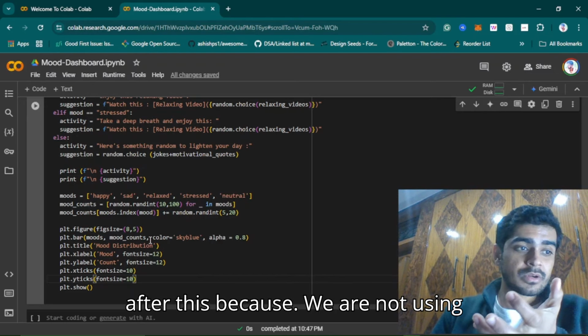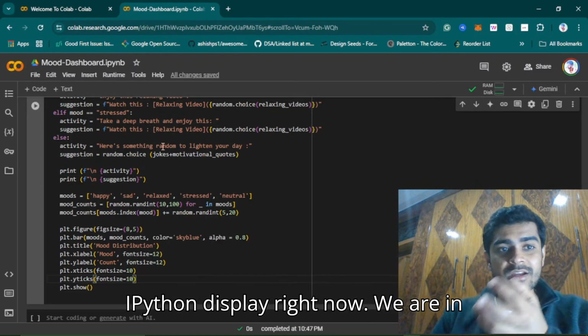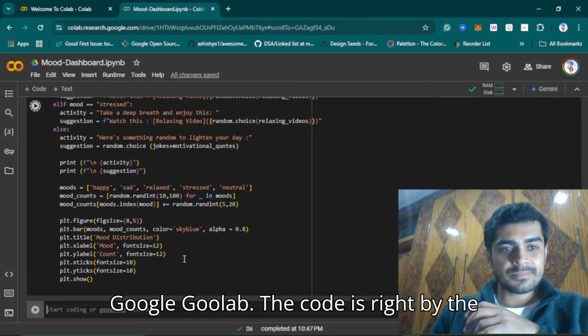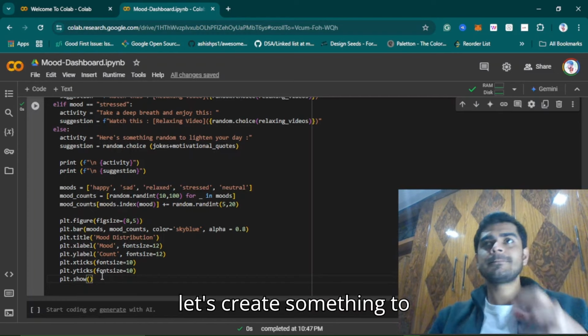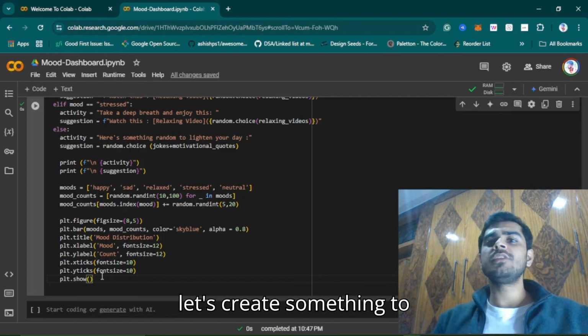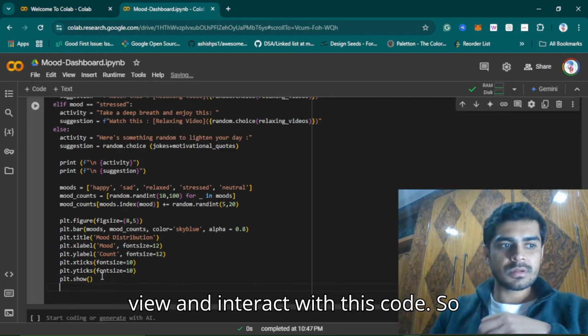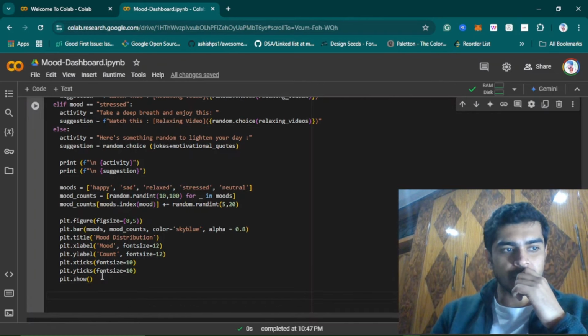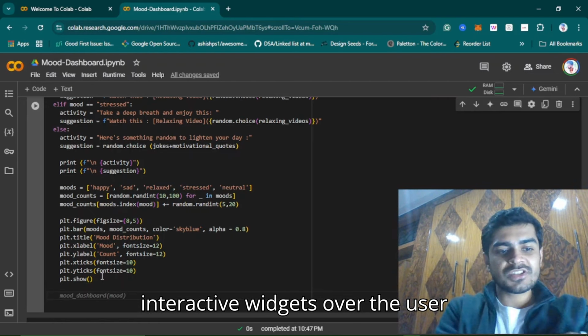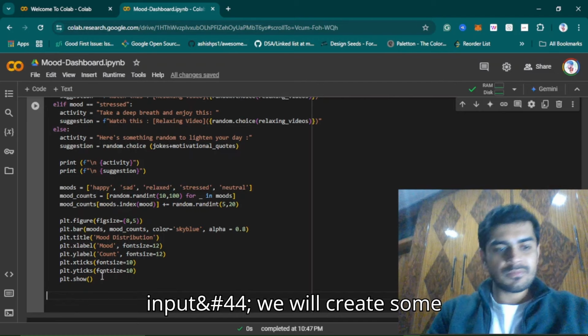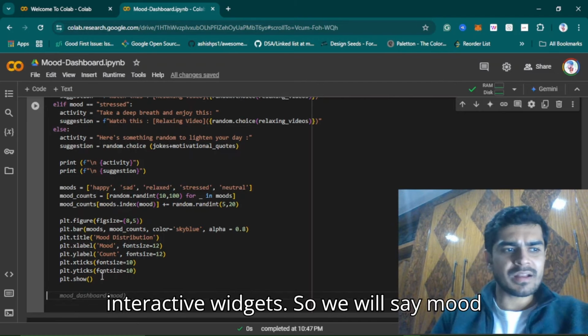So why haven't we got any graph after this? Because we are not using IPython display right now. We are in Google Colab. The code is right, by the way. It's running perfectly fine. Now let's create something to view and interact with this code. To have some sort of interaction with user input, we will create some interactive widgets.